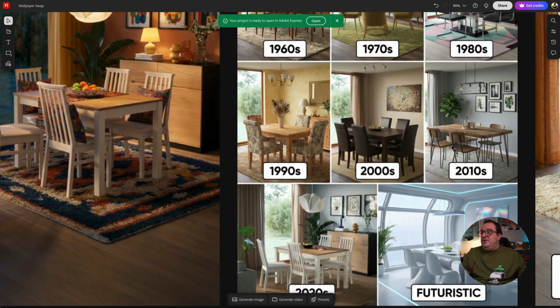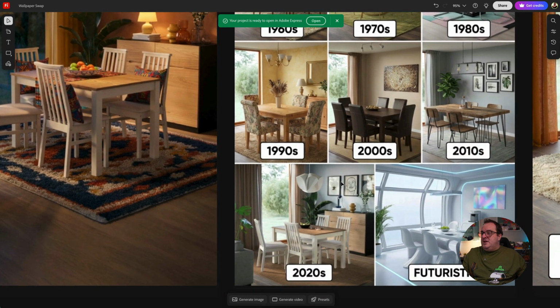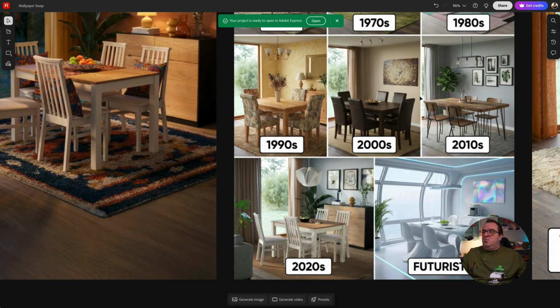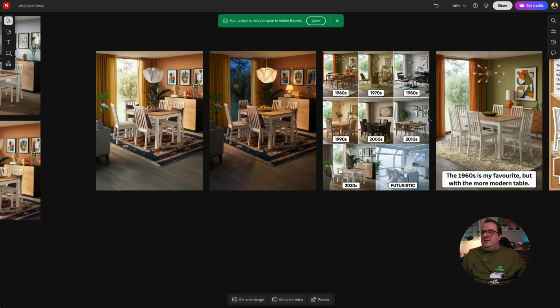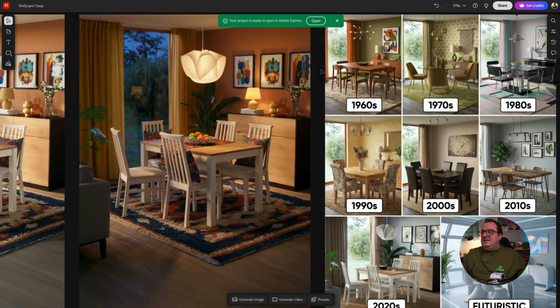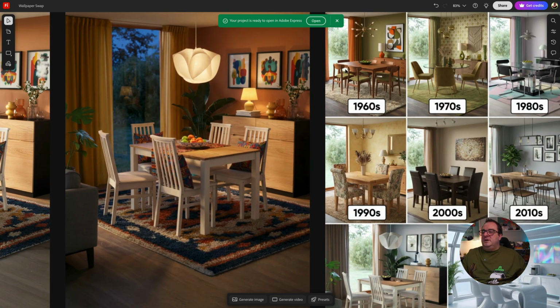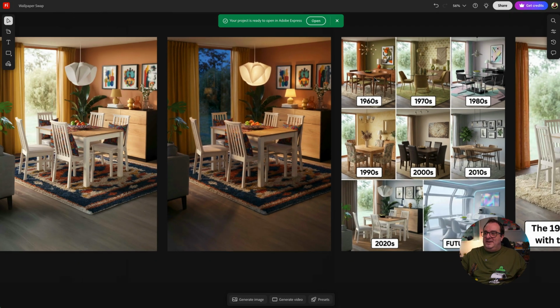So it now looks like it might have been decorated through the ages. And it's the same room. It's got the same window. It's even changed the window where it might have been different in that generation, and it's also generated a futuristic style looking image. And I thought, right, well, I like the idea of this 1960s one, but the 1960s table isn't available in IKEA right now.